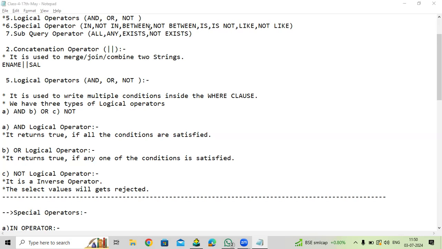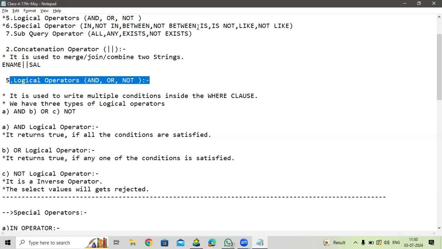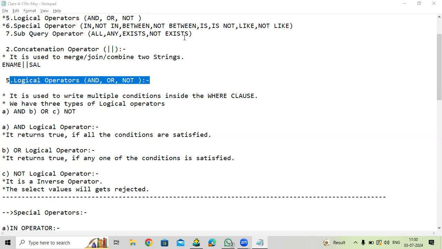So now make a heading. Make a heading: logical operator. It is very important. Make a heading logical operator.